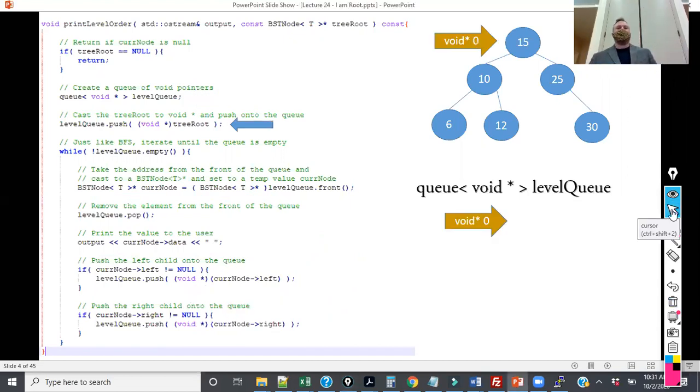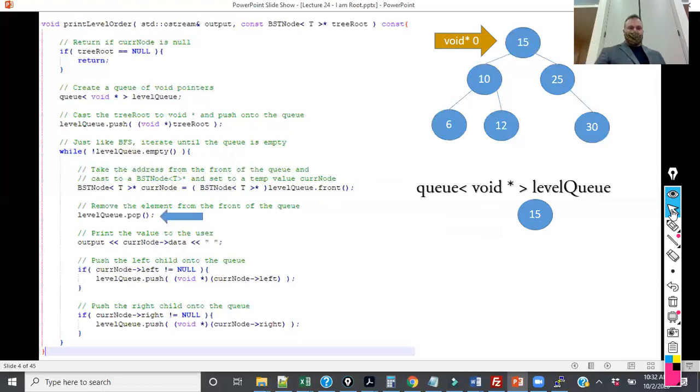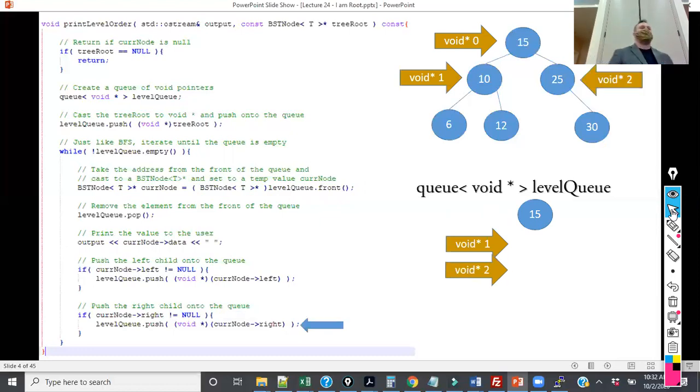So first, I put void star 0, and I push in, I'm casting to void pointer, and then I say, well, it's not empty. So then I say, BST cur node is currently pointing to the node containing the value 15. So I've now cast it back, and then I remove it from the queue. I print out 15, and then if cur node left is not null, then I'm going to get a void pointer to 10. Does everybody see that? And then I check right as well, and then I get 25. And that's how we're able to maintain the level order.